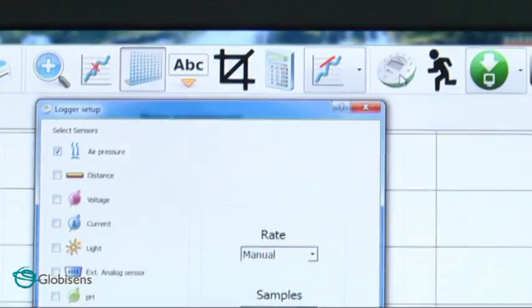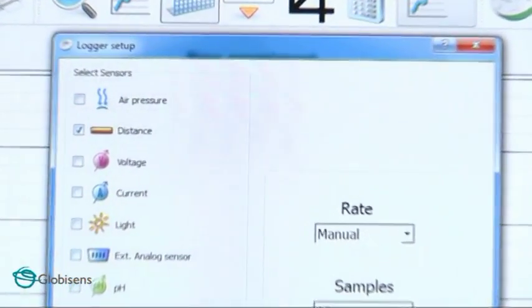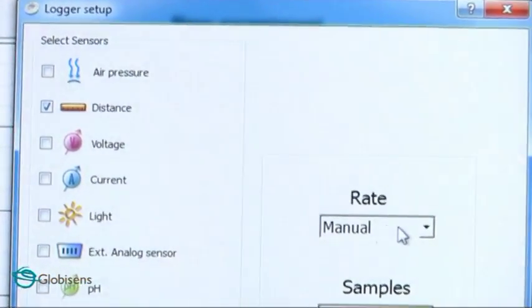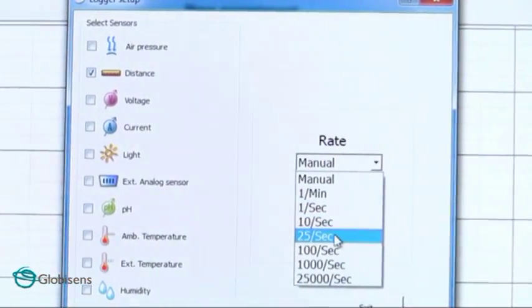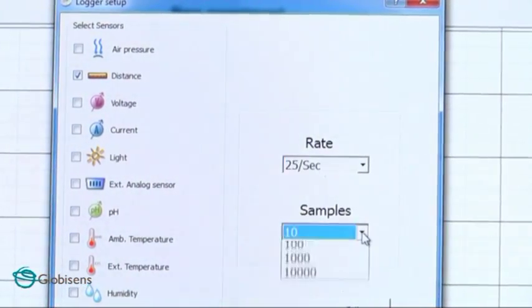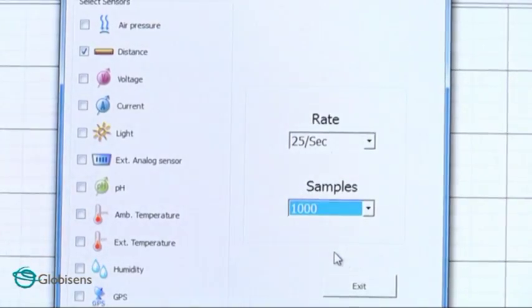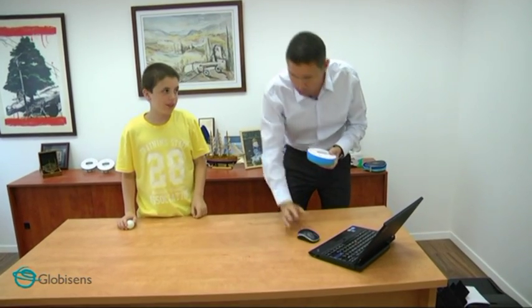We will set up the Labdisc via the Globisens software. All we need is 3 simple steps. We'll open the setup screen, select the distance sensor, set it to measure at 25 samples per second, and collect 1,000 samples. That's it, we are ready to go.